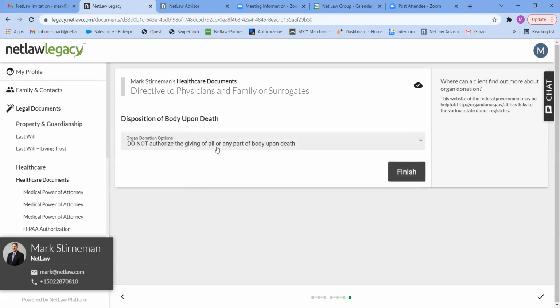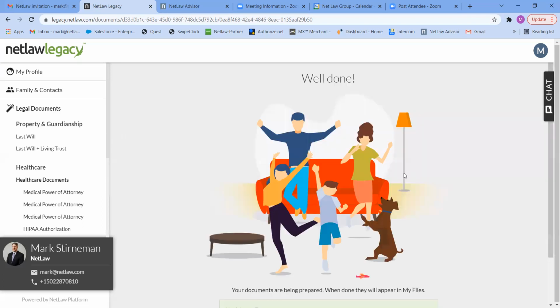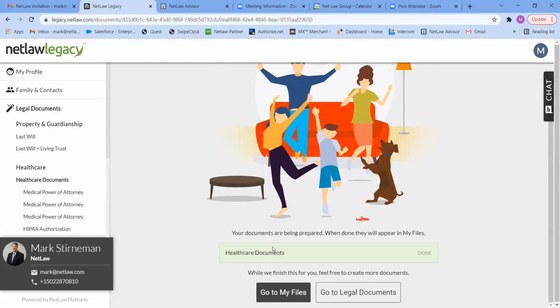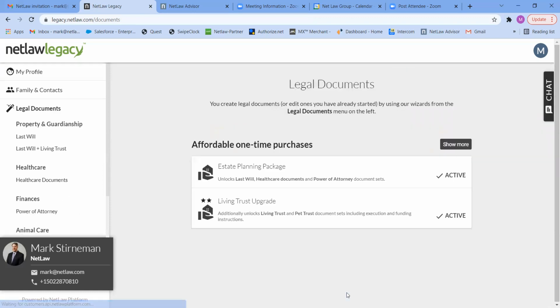Do not authorize the giving of all or any part of the body upon death. I'm going to choose that one. Healthcare documents are completed. I'm going to scroll down. It's already saved them. I'm going to go back to my legal documents, and I'm going to create my power of attorney.